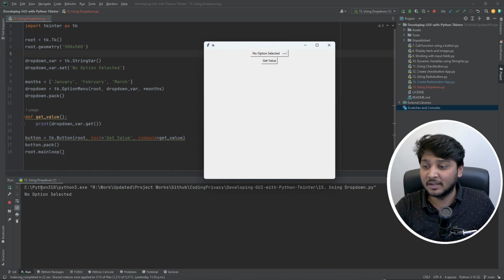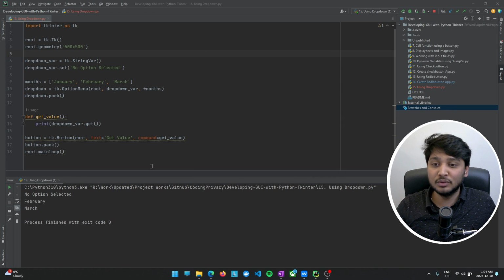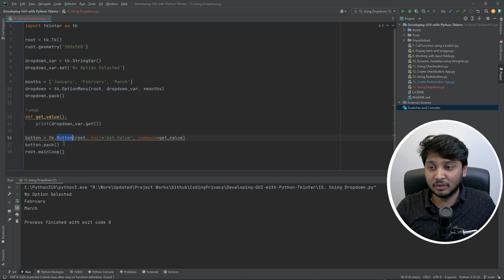When I click on that, "No option selected" is what I see on the console, because that's the default value that this variable has for now. When I select any of the options from the drop down and I click on get value, it says February, it says March. So this is exactly how you can get the value from the drop down, and then you can use that when you click on that button.